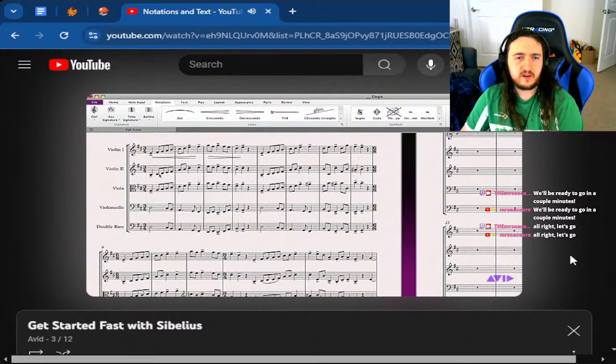If you know in advance how long you'd like the hairpin to be, make the passage selection, and type H or Shift H to place your crescendo or diminuendo for the duration of the passage.